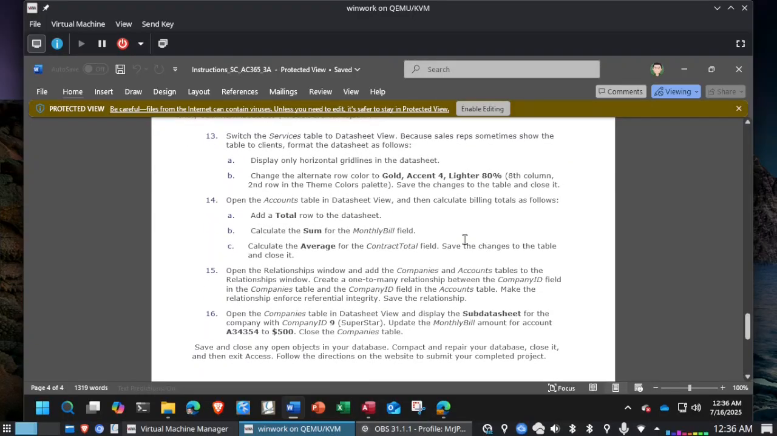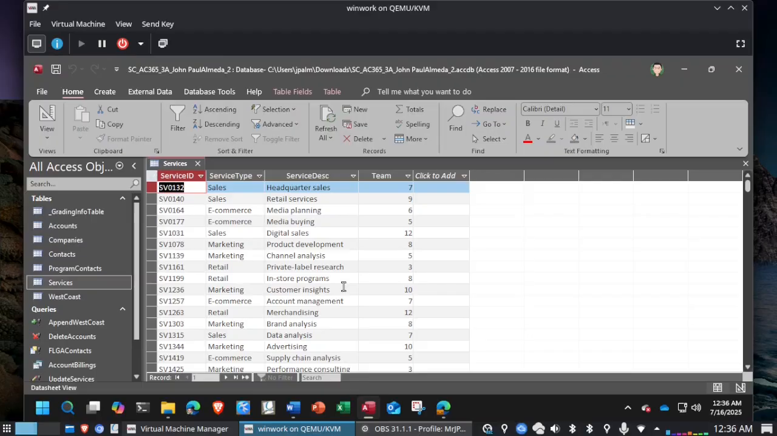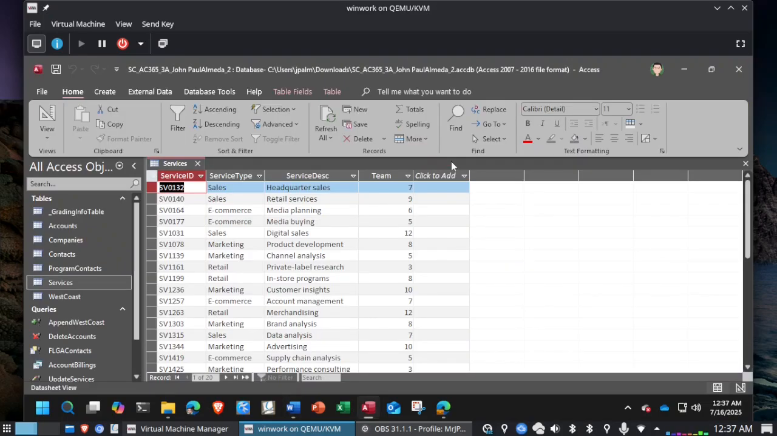13, switch the services table to datasheet view. So here you go. We're in datasheet view now. Because sales reps sometimes show the table to clients, format the datasheet as follows. Part A, display only horizontal grid lines in the datasheet.